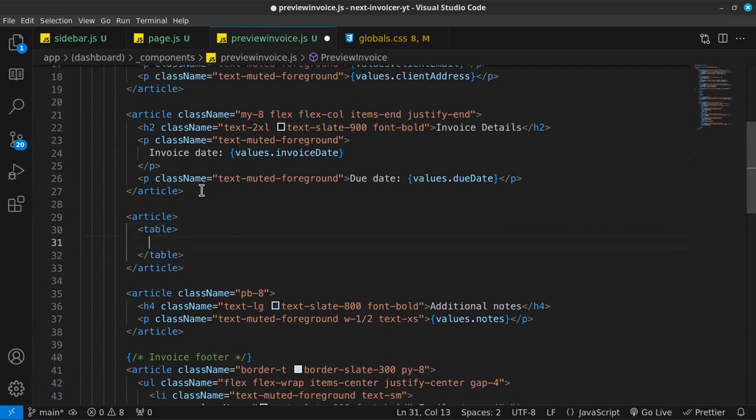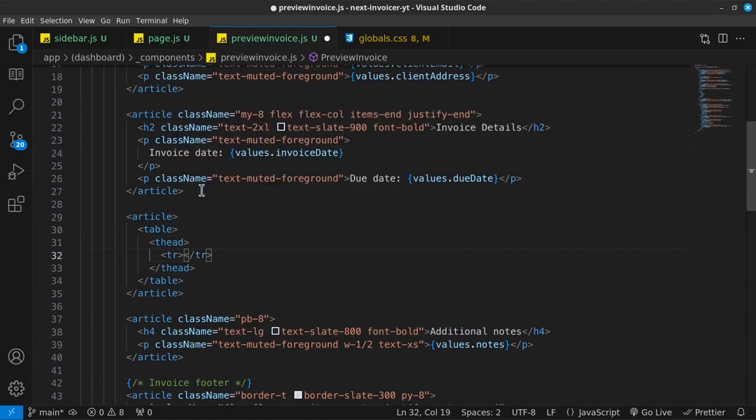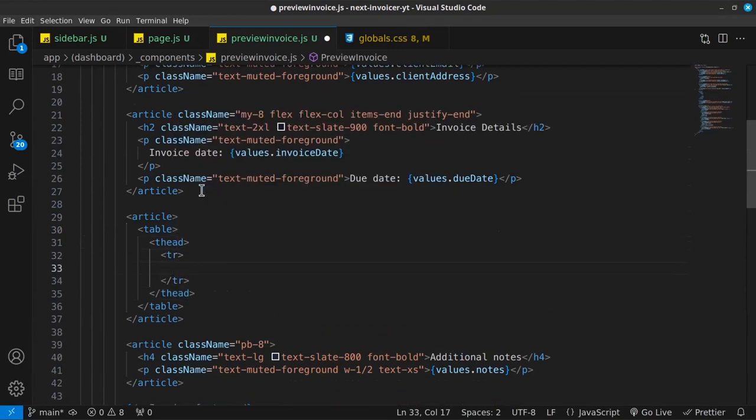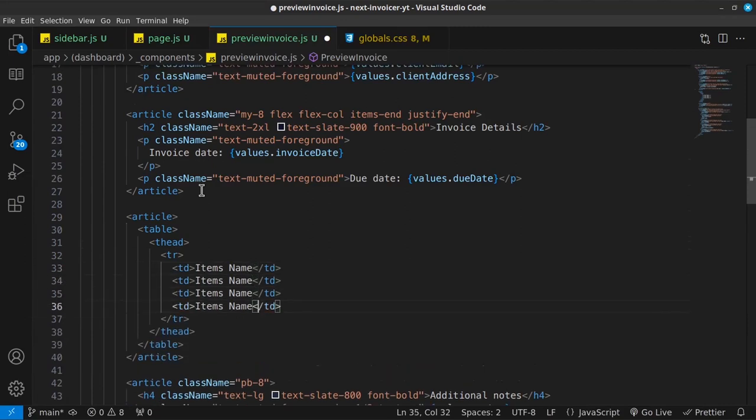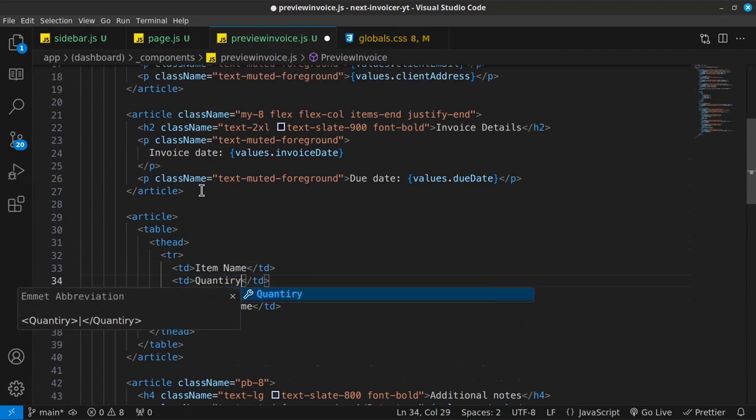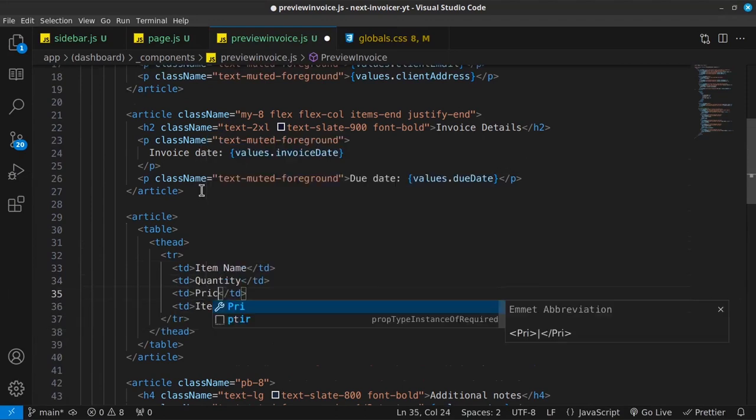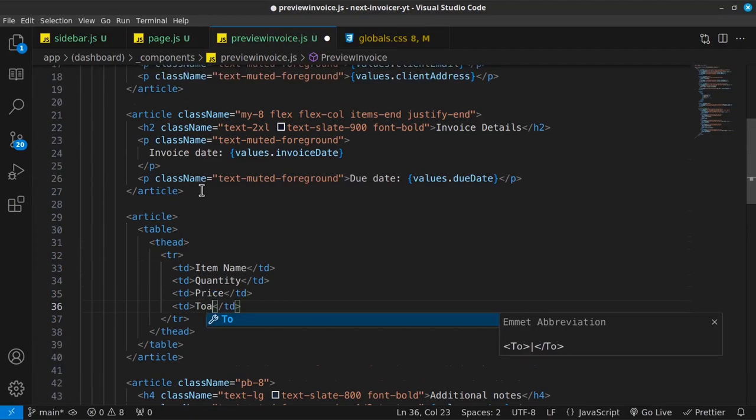So inside this table, we're going to have a thead, which is the table head. And then inside this table head, we're going to have a table row. And then inside the table row, you're going to have the table details. Now this first one is going to say item name. And then let me copy this down a few more times. This second one is going to say quantity. Third one is going to say price. And then the fourth one is going to say total.